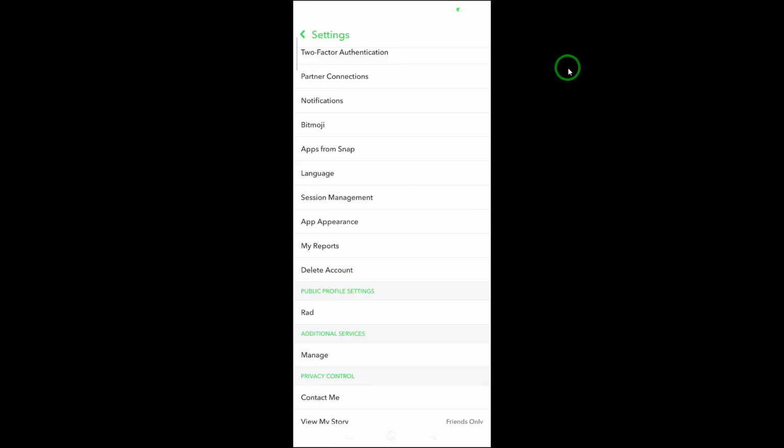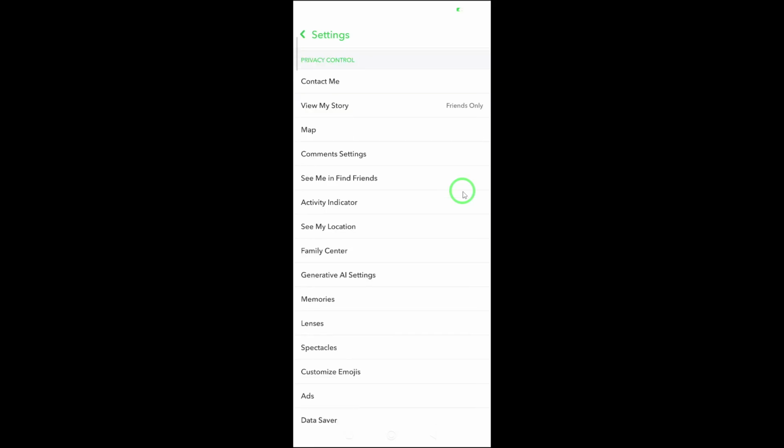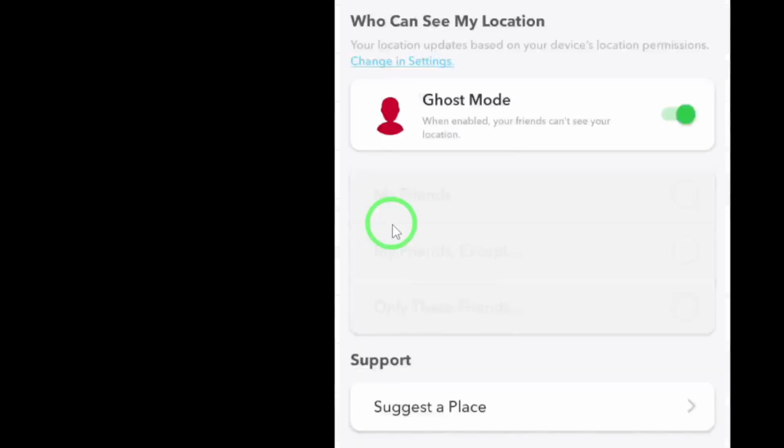Now scroll down until you find the section labeled Privacy Control. Under this section, tap on My Location. This is where Snapchat manages who can see where you are on the Snap Map.